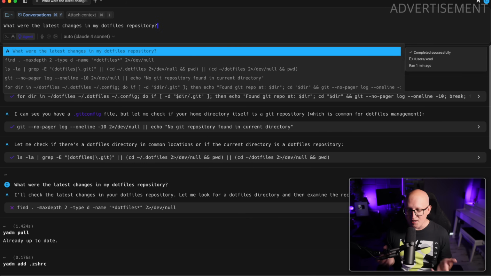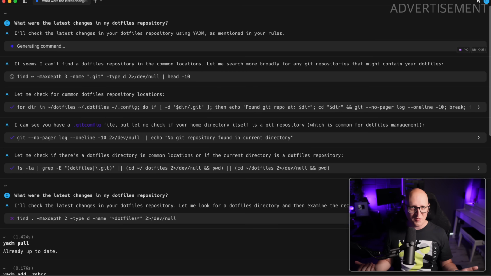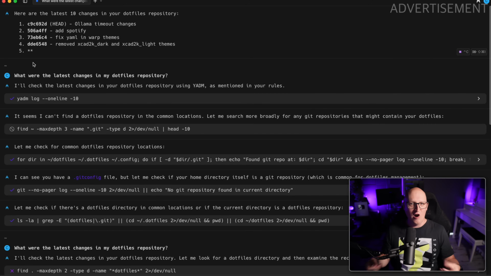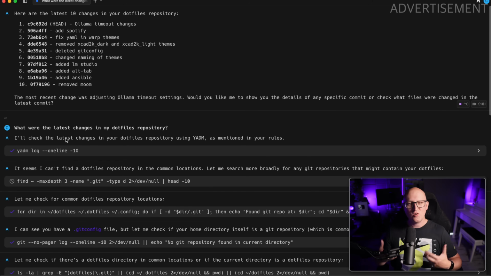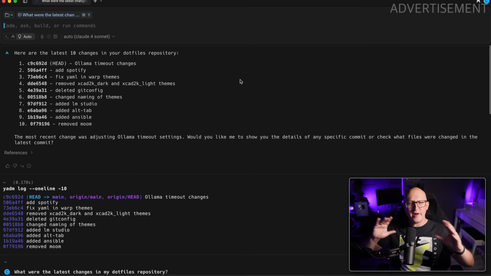And now when I'm enabling these knowledge rules, whenever I'm asking a question about, for example, what was the last change in my dot files repository, then Warp is always aware of this knowledge and automatically uses the right tool to give me the correct output. And you can, of course, extend this to so many other things.